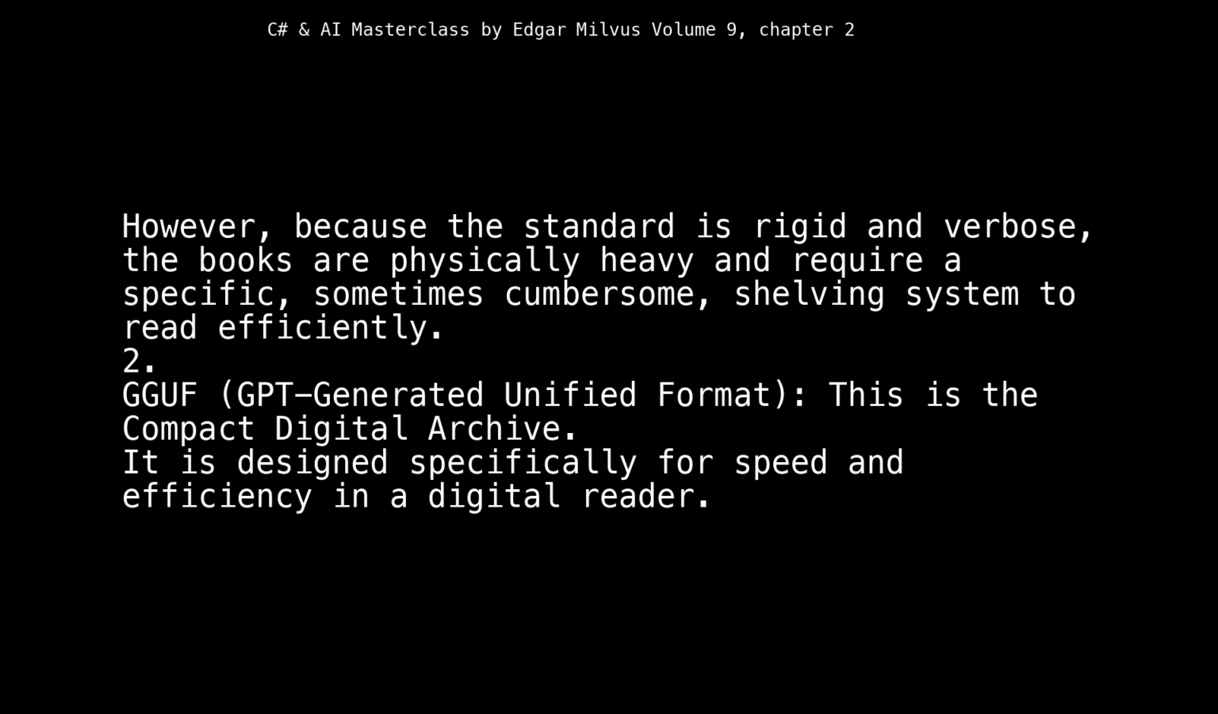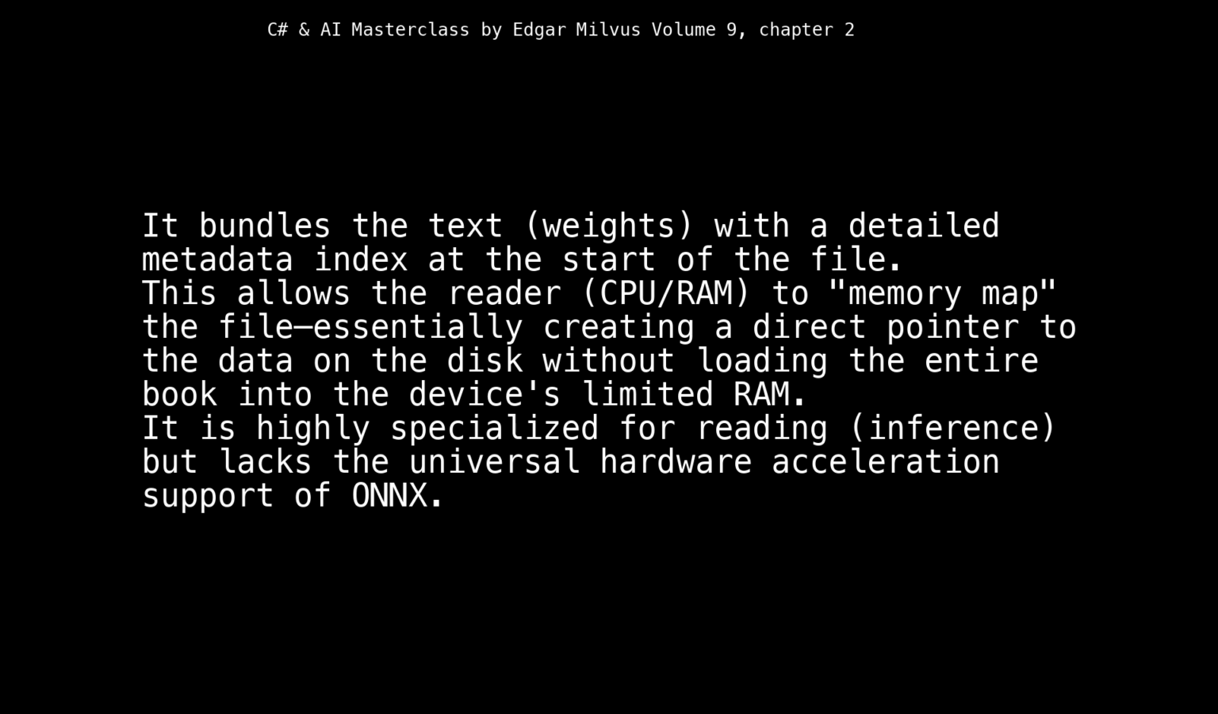2. GGUF, GPT-generated unified format. This is the compact digital archive. It is designed specifically for speed and efficiency in a digital reader. It bundles the text (weights) with a detailed metadata index at the start of the file. This allows the reader (CPU/RAM) to memory map the file, essentially creating a direct pointer to the data on the disk without loading the entire book into the device's limited RAM. It is highly specialized for reading (inference), but lacks the universal hardware acceleration support of ONNX.